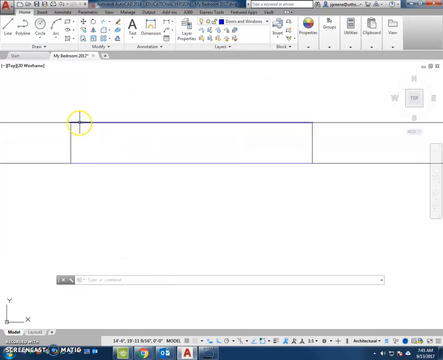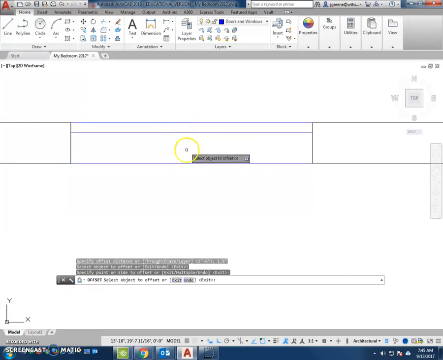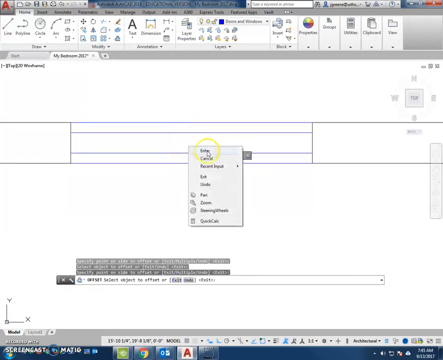But what we're going to do is kind of offset these lines and just make them a little bit smaller. So I'm going to select offset, and this is an outside wall, it's 6 inches. So I'm just going to try some things. I'm going to go 1.5 inches, and I'm going to offset a line to either side.